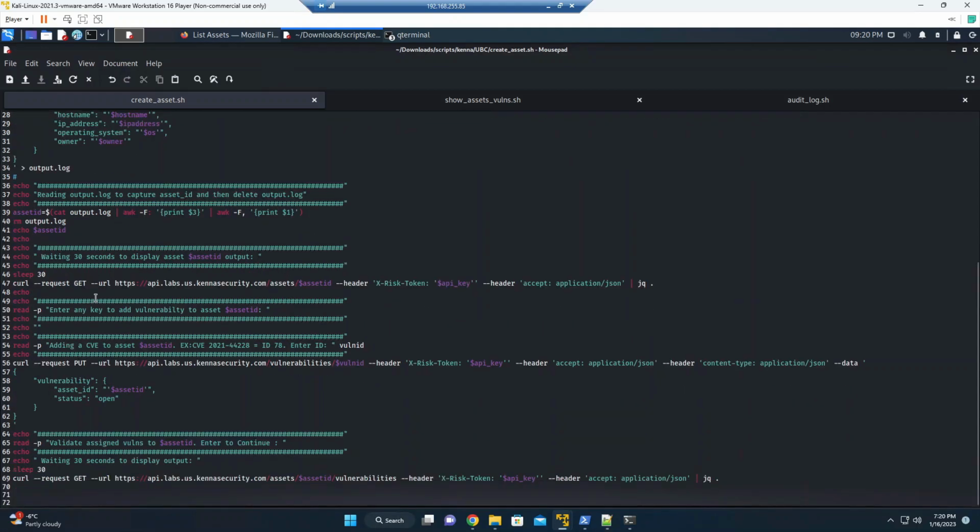vulnerability to it. Now, I've got waiting 30 seconds because there is a delay once you run the command before it shows up in your platform. So I do give it a little bit of time. 30 seconds might be way too long, but it's good enough for my use case here. The next thing we're going to do is go ahead and request that asset so we can look at all the details that we filled in. Then we're going to enter the vulnerability to that asset.